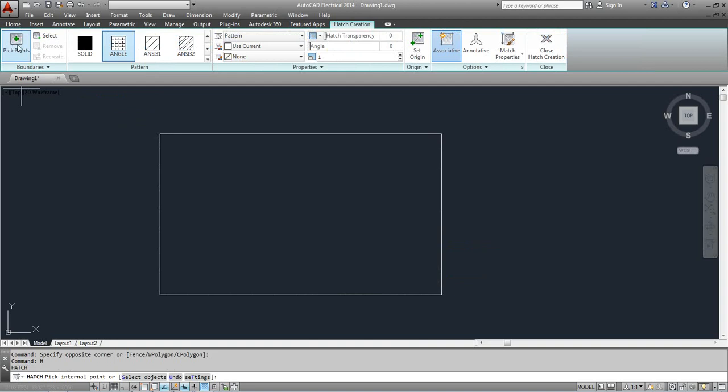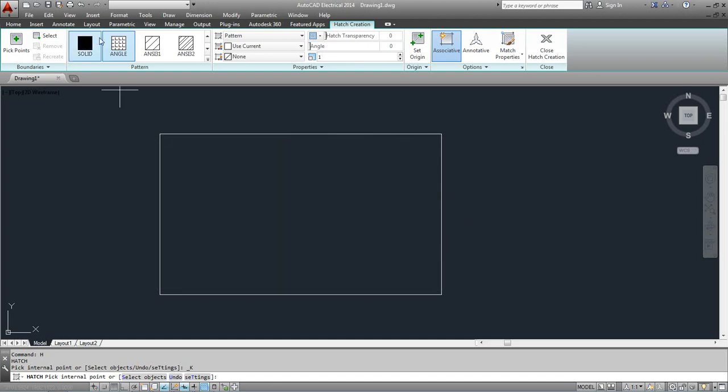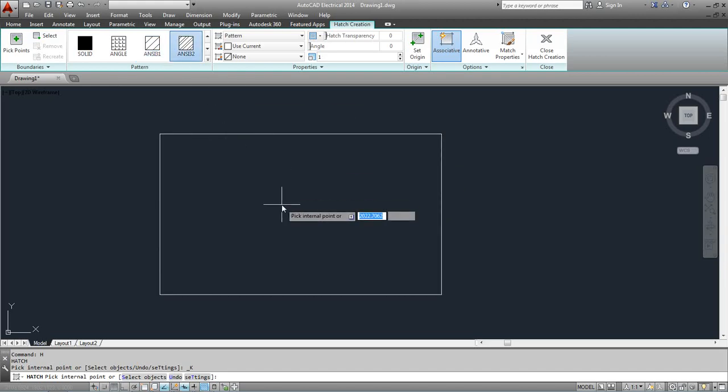Here you can see that there is an option, pick point. Just click on pick point, or by default it is selected and will work by default. Now there is a pattern. You can change this pattern from here. If you want to select this ANSI 31, you can select this pattern, or you can select any other pattern.